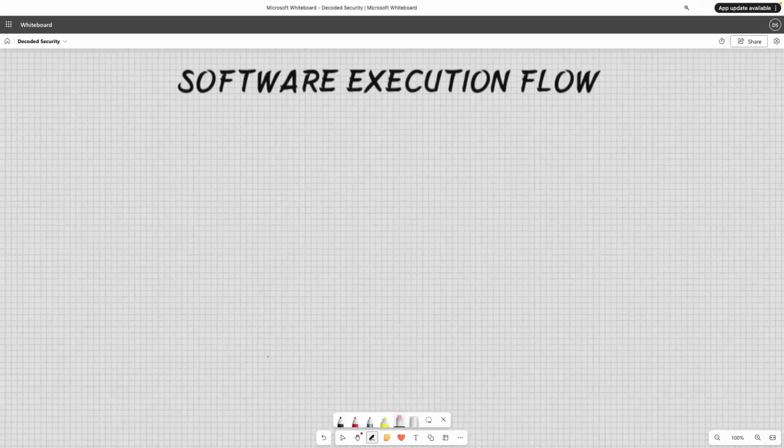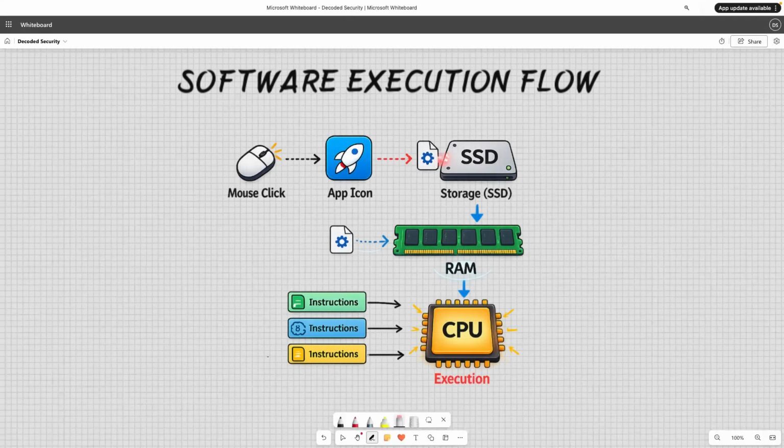When you double click an app, what do you think? What actually happens behind the scene? Your app doesn't magically open out of the blue. It travels through storage, memory, and the CPU, step by step. Today we'll follow that journey.